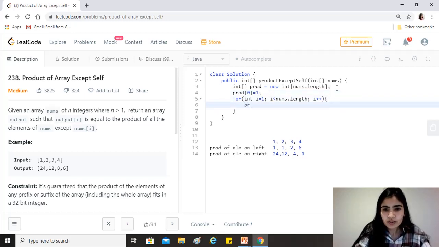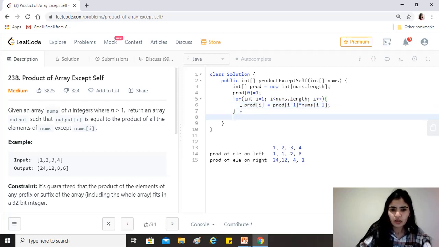so now what we do is simply we just say that, as we discussed, it is the prod of I minus 1, right, which is 1 in this case, multiplied by nums of I minus 1. So what we are saying is, for 3 we want it to be 2 into 1, which is prod of I minus 1 into nums of I minus 1. Okay, now let's take another variable, for example called temp.